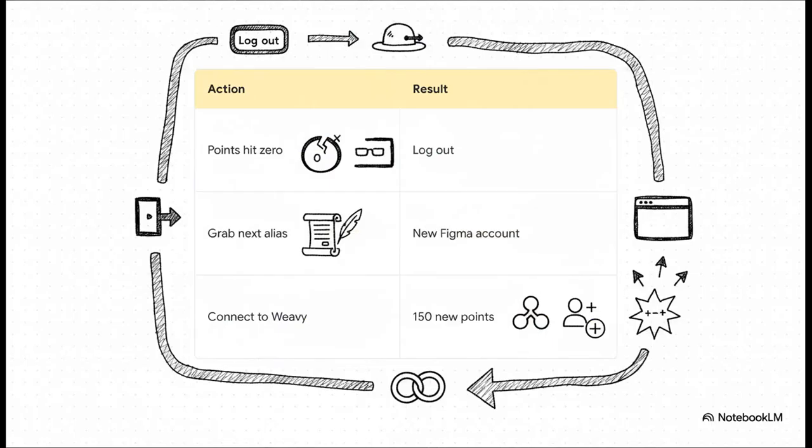Moving to Section 5, generating endless cinematic content. Because let's be real, once you see the cinematic quality of what you're making, you are inevitably going to burn through those initial 150 points. But when your balance hits zero, the solution is beautifully simple. It's just a loop. Log out of both Weavy and Figma and close your incognito window entirely. Then, open a fresh incognito window, grab the very next alias from your generated list, and repeat the exact same process. Create the Figma account, copy the link to your incognito browser, and log into Weavy via Figma. Instantly, you have another 150 points, and you can do this indefinitely.